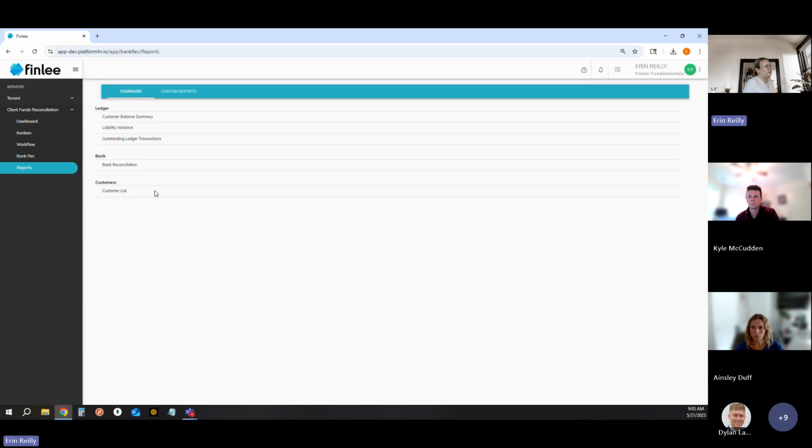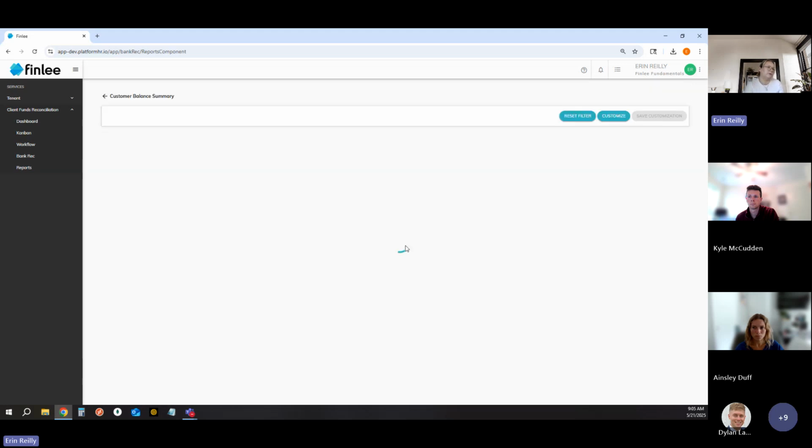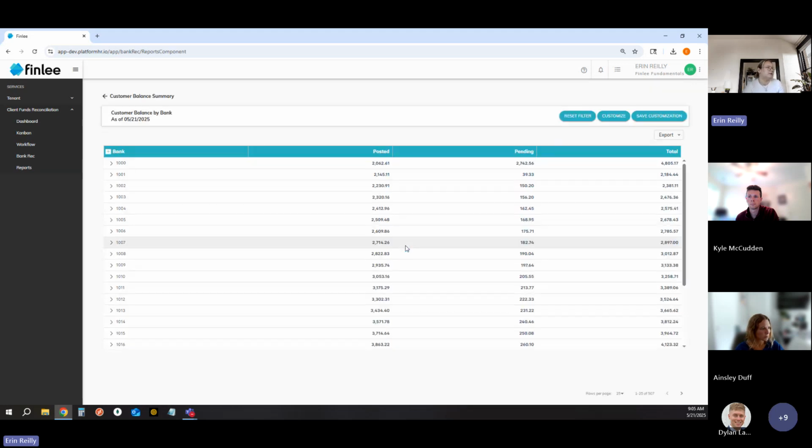So under the ledger reports, we're going to first go under customer balance summary. This is simply, by default, the customer reporting by bank account what the overall ledger balance is. Remember that any ledger balance that we're reporting within Finlee typically has 2 columns, which is the posted and pending. And your overall customer ledger is the total of those 2 amounts.